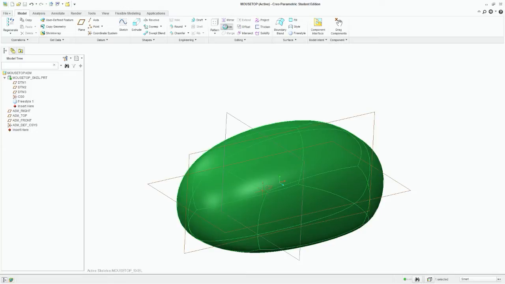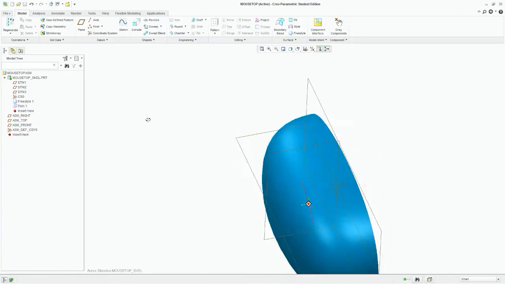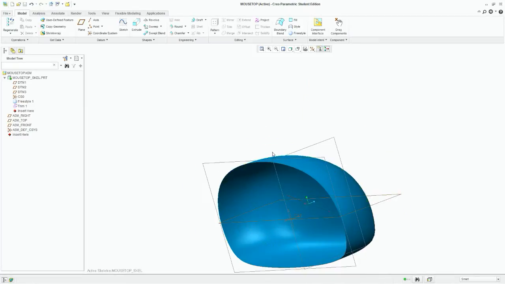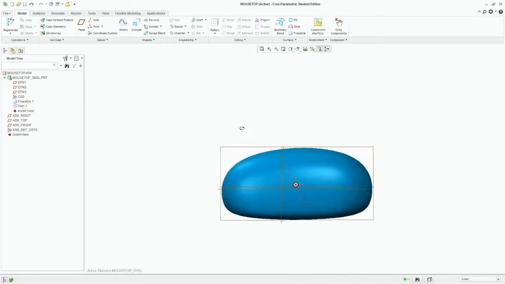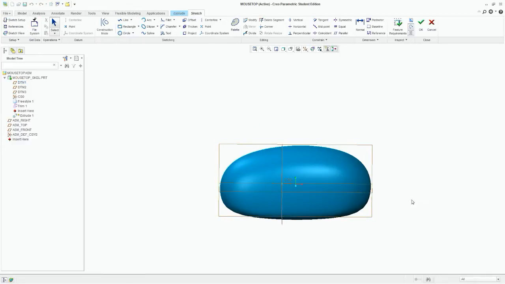We want to take this and we want to trim it with our middle plane. There we go. Well done, I'm clever, I know what I'm doing, trust me. I don't. Right, now we want to do an extrude, and we want to slice off this top part of the thing.